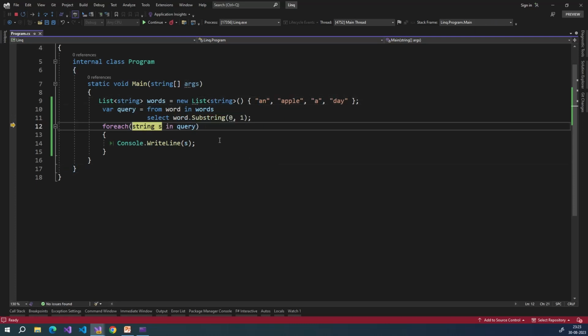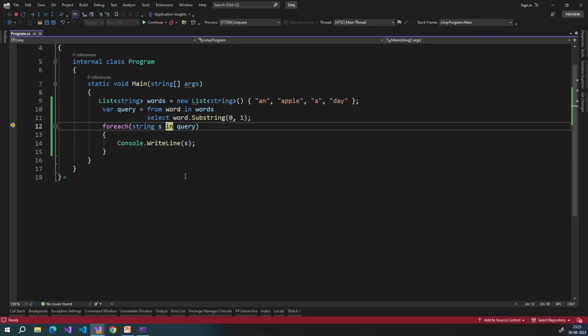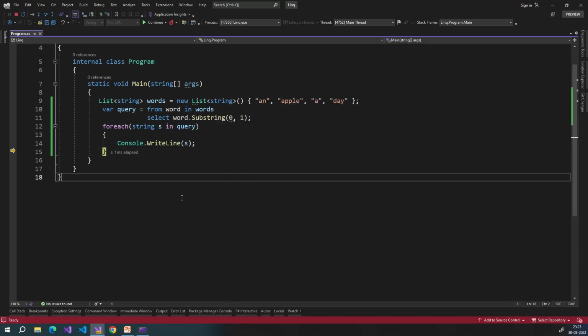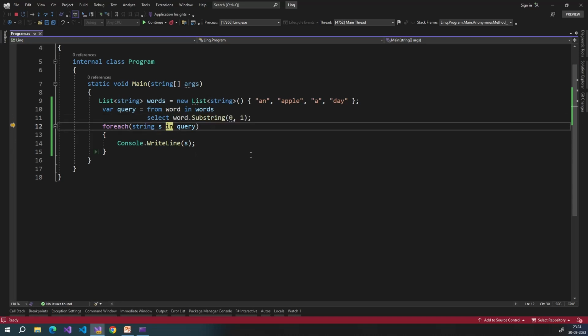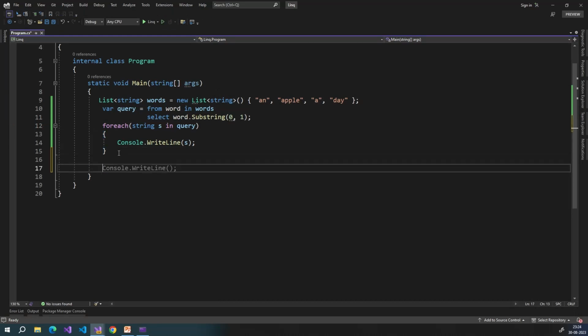F11. Here the first letter is A, and print the value. Here A printed. F11 and print the value. The value is A. F11 and it will continue. Here the output is D.